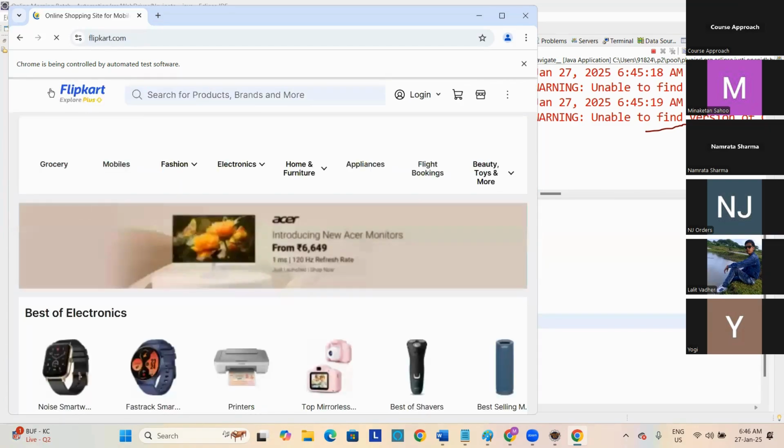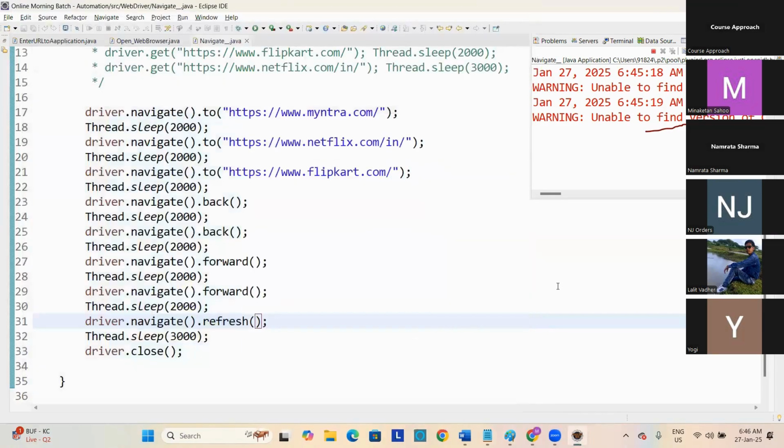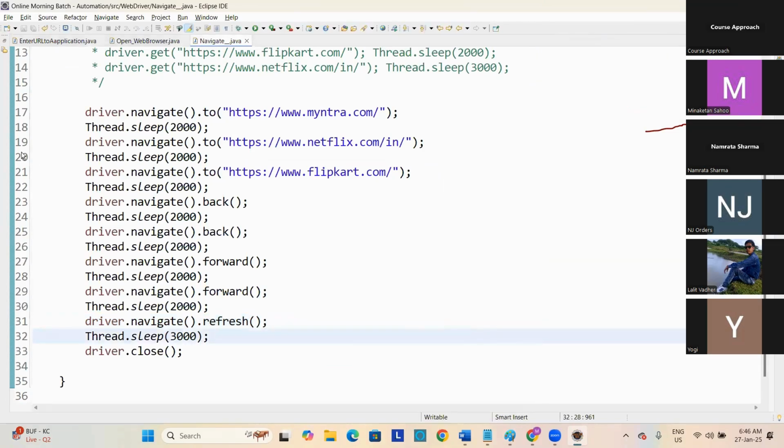See, it is moving backward, forward or not. Got refreshed. Clear? This is the difference. Okay.